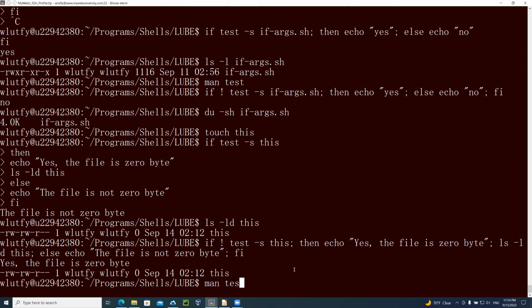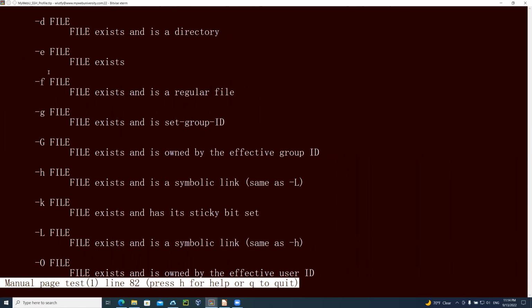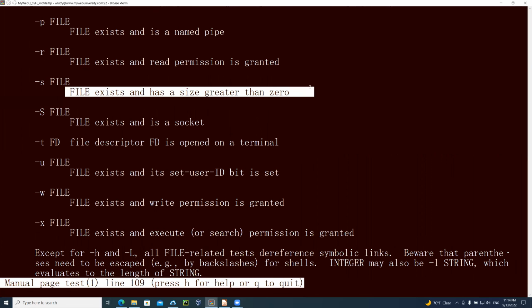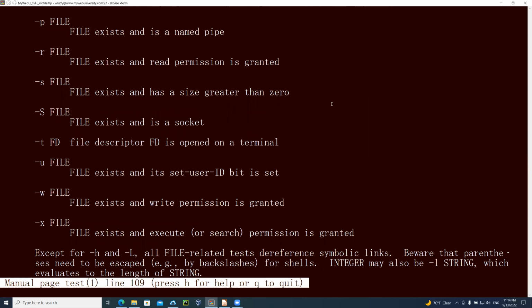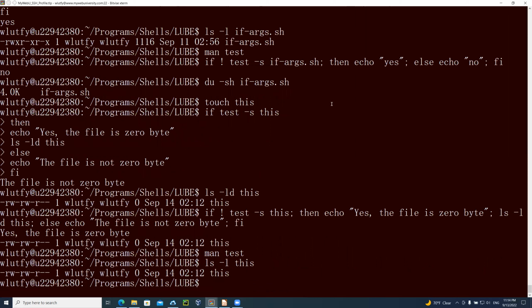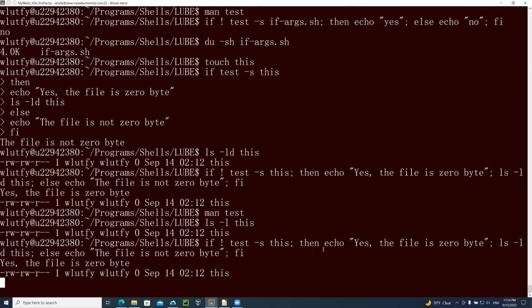Again, let me just show that part here, that -s right here. File exists and has a size greater than 0, non-empty. Greater than 0 means non-empty, but here the file is actually 0 bytes. So 0 bytes is not greater than 0. And then the same thing that we did for the other one: when you do it with the negation, yes, the file is 0 bytes. So this one is saying the condition is negated, basically.